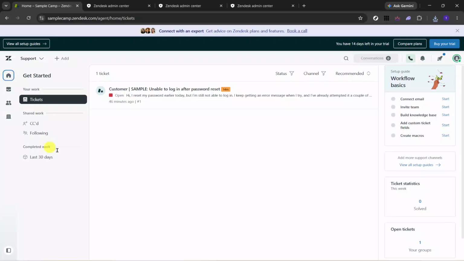Hello, today we will guide you through how to export tickets from Zendesk if you need to download ticket information for reporting, sharing, or offline review. Zendesk makes it fairly straightforward.